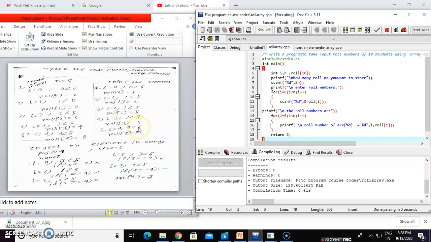Now, how do we traverse? Traverse means going to each position, the 0th index, 1st index, 2nd index, 3rd index, like that. This is the traversal, and we print the values. Now, how can I print? For printing, this for loop works. So i becomes 0, and n, we take the value as 5. So n becomes 5.